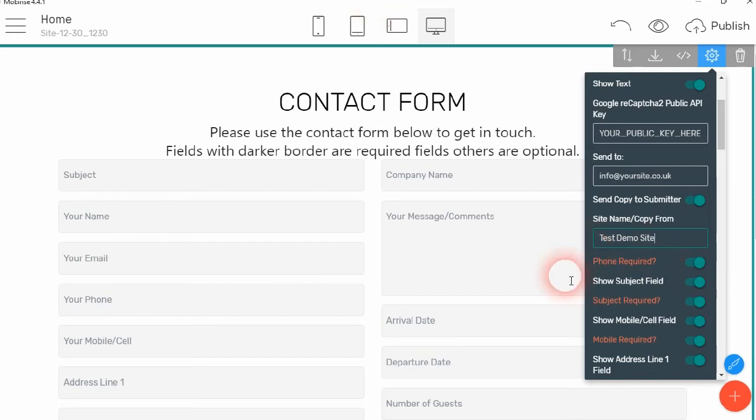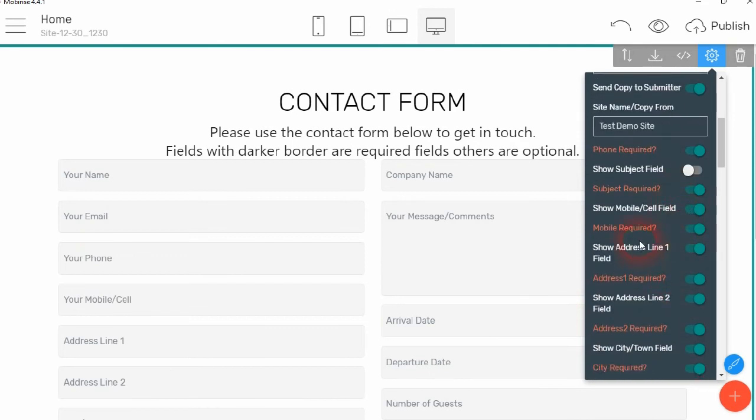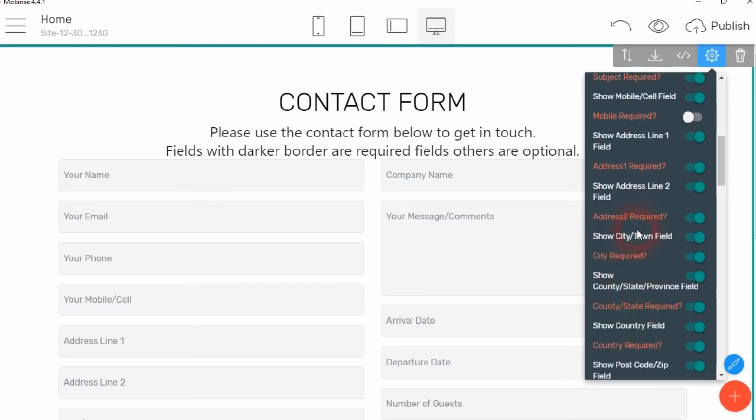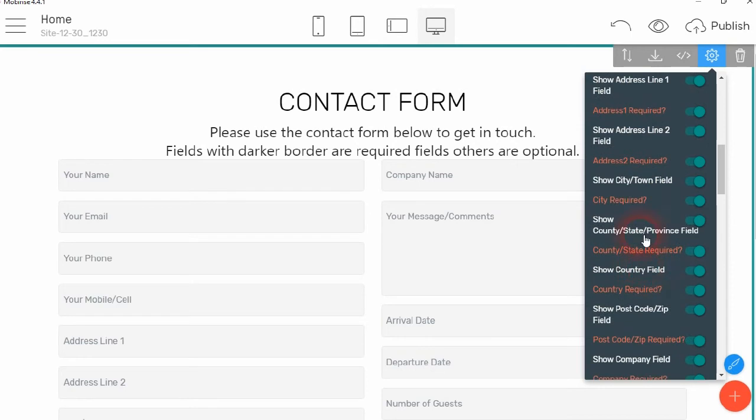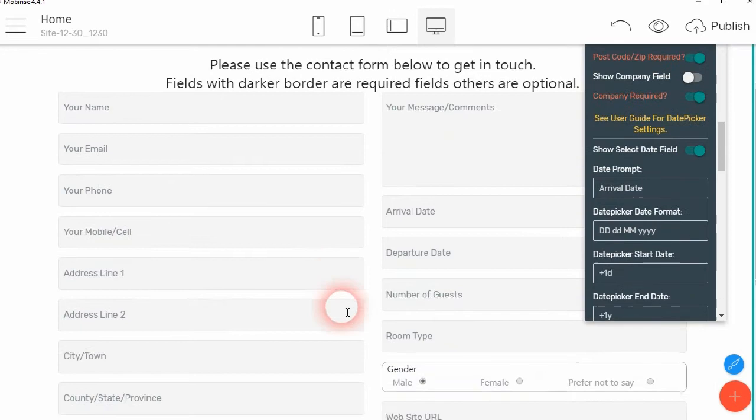Let's call it site for now. Okay, so we want the phone to be required. We don't want to show the subject field, so that's now gone. We'll let it show the mobile field, but we'll not have it required. Then we want the address, line 1, 2, town, city, country. Now we won't worry about the country field because it'll be only people booking in our country. And the zip, and we don't want the company. And then we have the next feature.